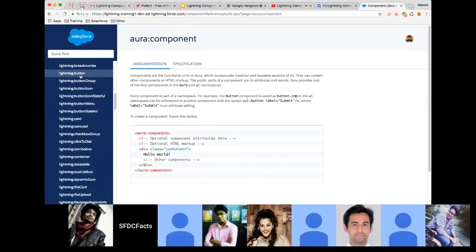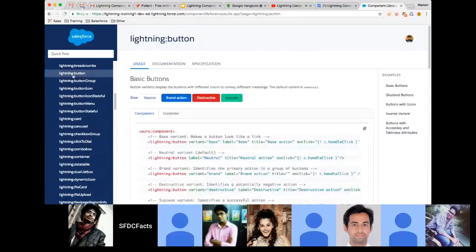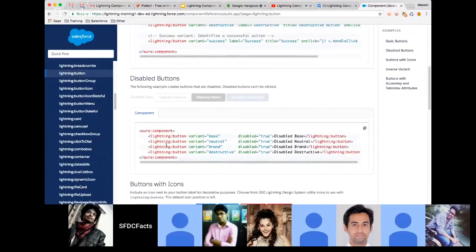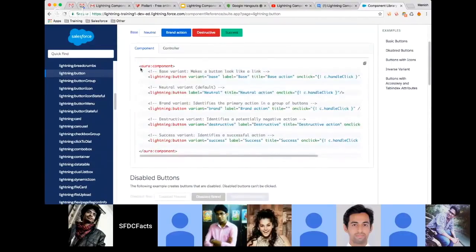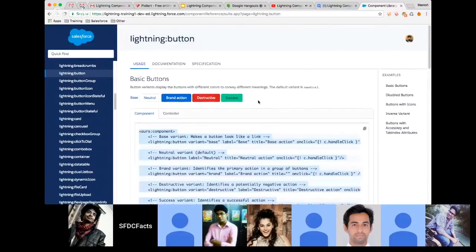So let's check lightning colon button. I just click on lightning colon button. You will get this example code here, and you will see the output here as well. This is the output that you are seeing here, which says base, neutral, brand, action, destructive, success. This is the output of this particular code. You can simply copy this code, paste it in your developer org, and run that code. You will see the same output.